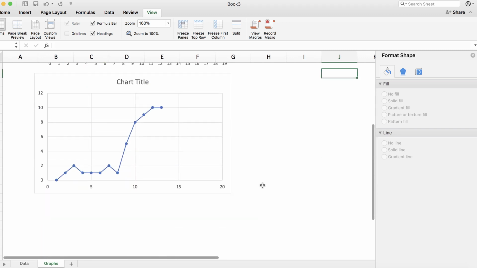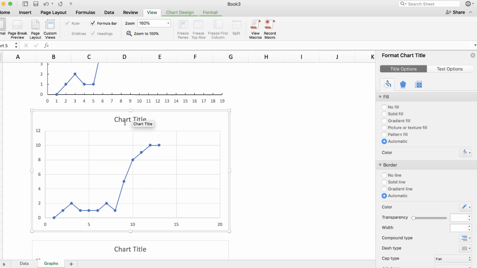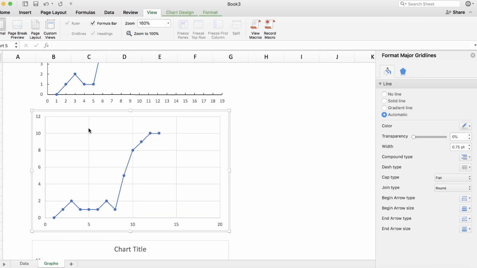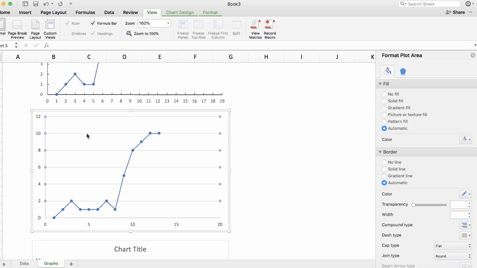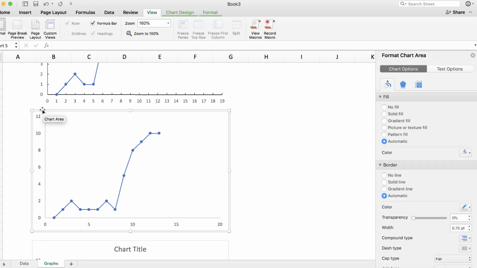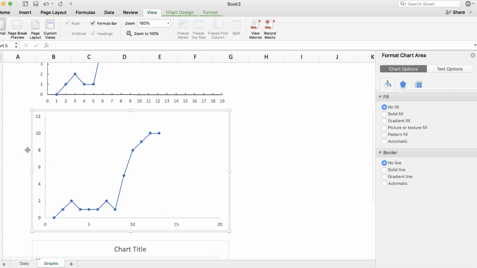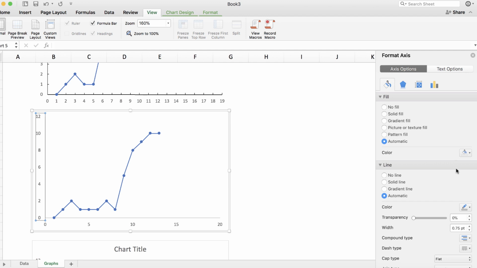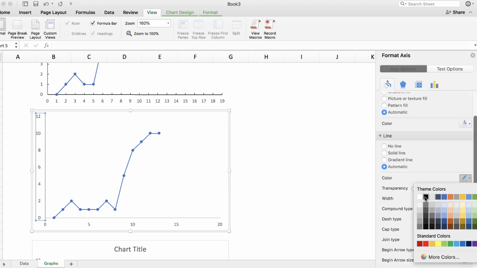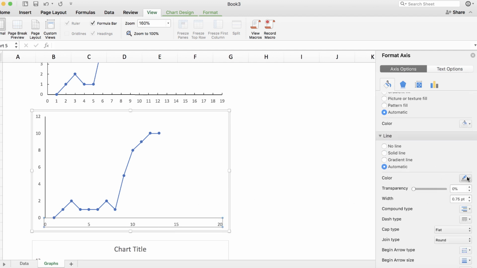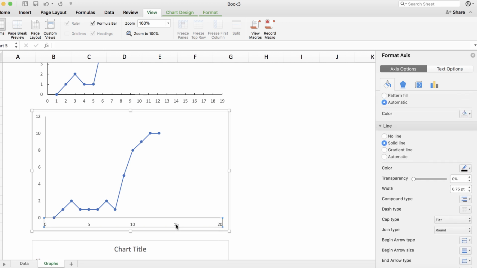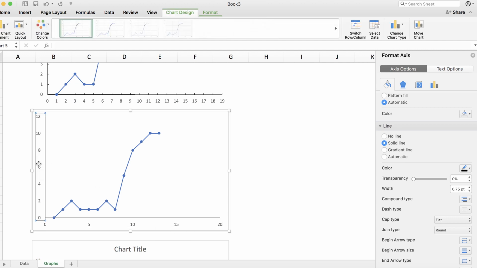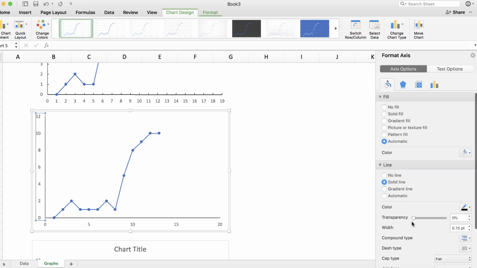tiers just to give you some repeated practice. So I'm going to delete the chart title. I'm going to delete these grid lines, you can actually just hit the delete button for those. I'm going to put no fill, no line. I'm going to change my axes lines to black. Nice and easy to see. I'm going to click my axis. Now I'm over here with how it looks.